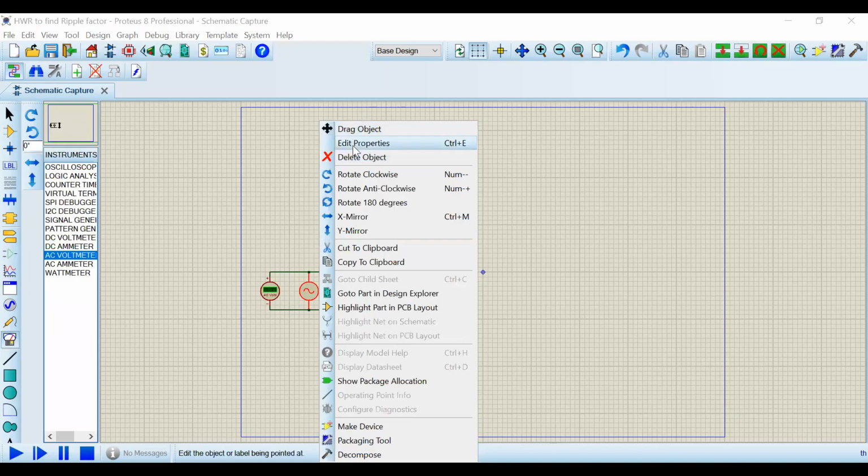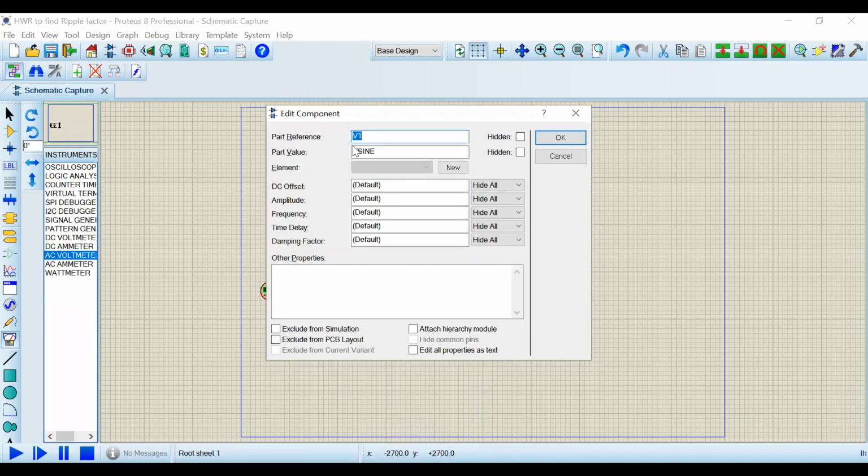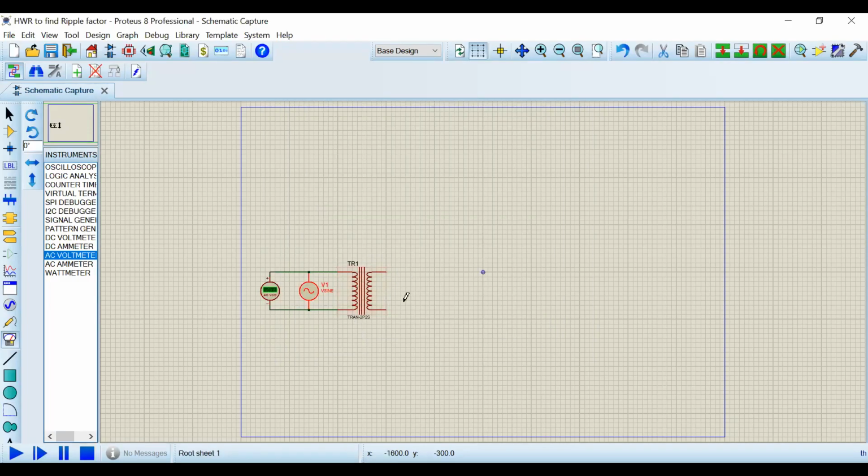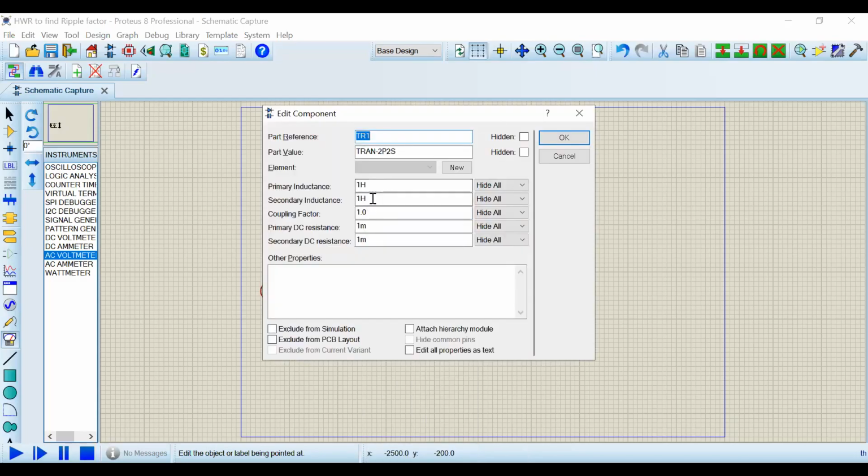Okay, so you have to adjust the amplitude of V sine. Go to edit properties. Here you select the amplitude as 325.27 volts and frequency as 50 hertz and click OK. And in order to get 12 volts output at the secondary of the transformer from 230 volts, you need to adjust the properties of the transformer.